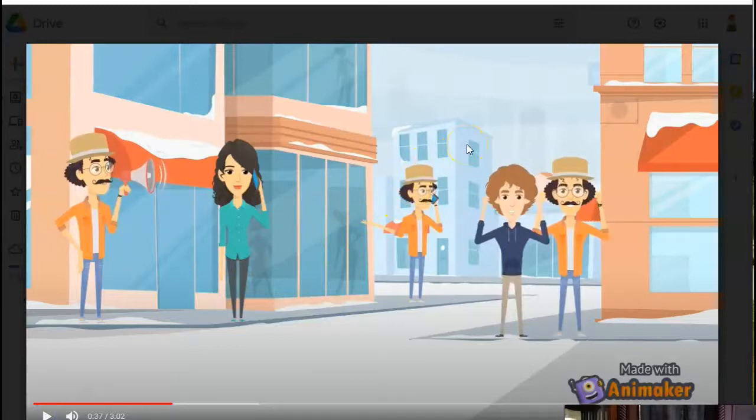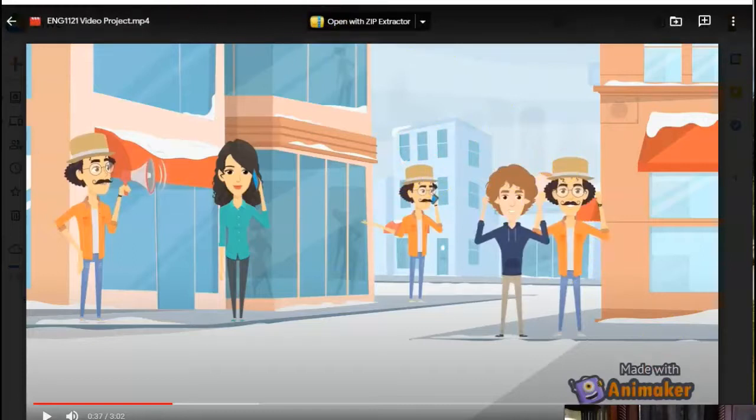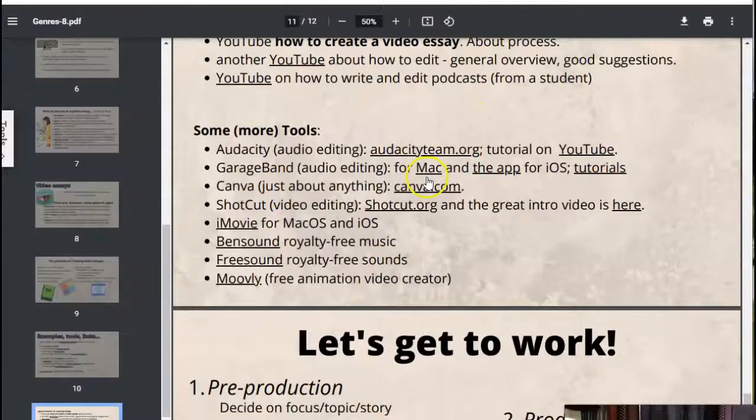Now he used a voice generator because he had some surgery, and so he couldn't speak. But this is a really fun thing. He made it with Animaker, and I think it was free. So, that's another fun thing to do.